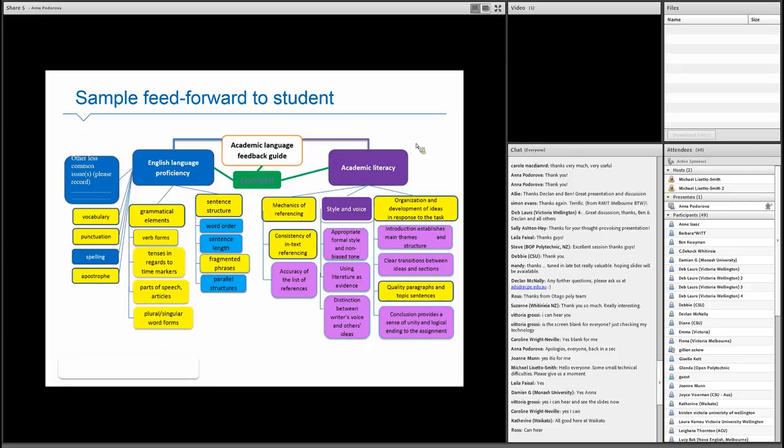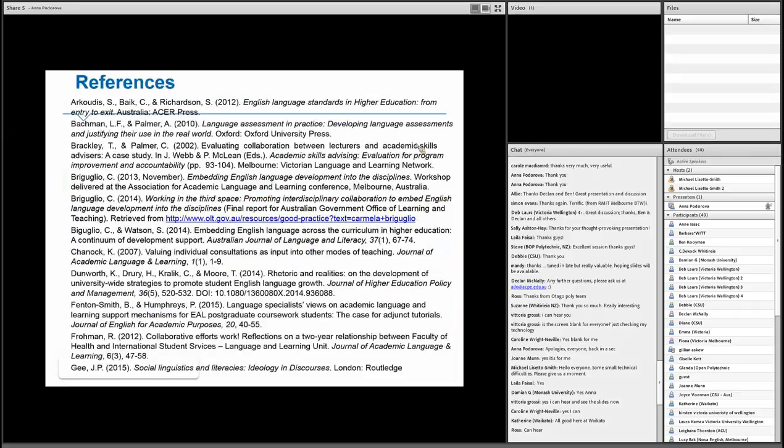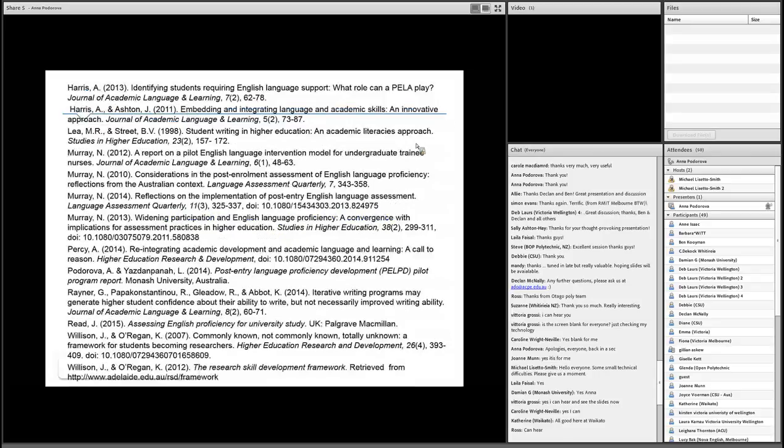Yes, sure. This is the first page. And these are just references which I have mentioned in the slides. The paper will have more. And here we go for the second one.